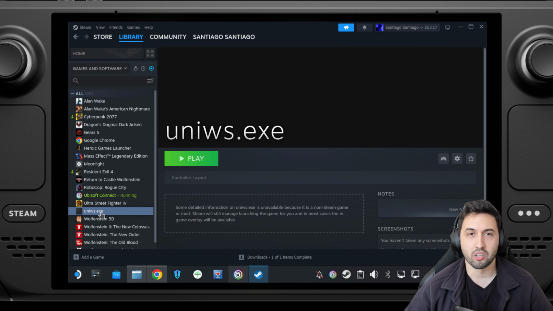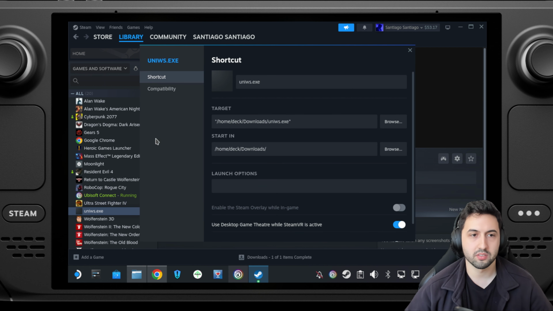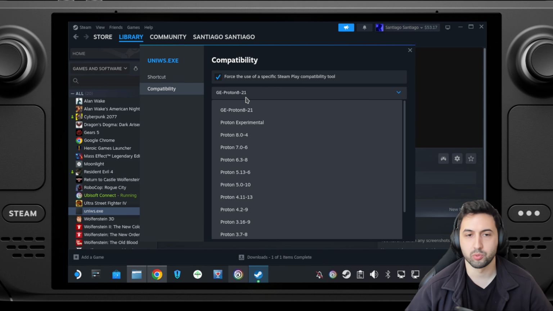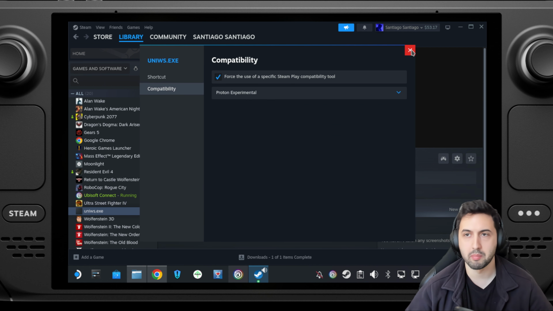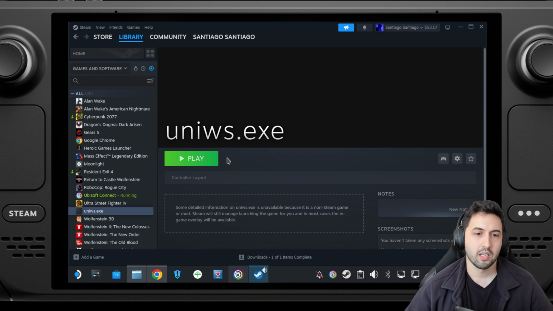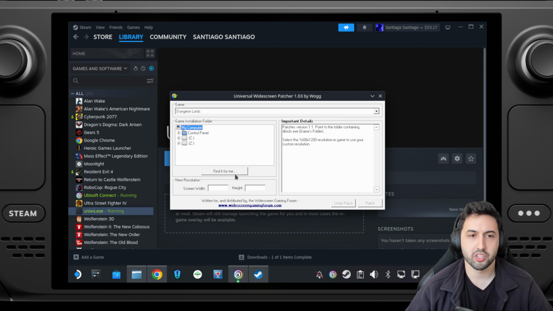So once you have it here on Steam, right click, properties, compatibility, check whichever Proton you want. I'm using experimental just as I have it. Click on play and it will open the software. So give it a few seconds and it will launch. And you have this universal patcher.